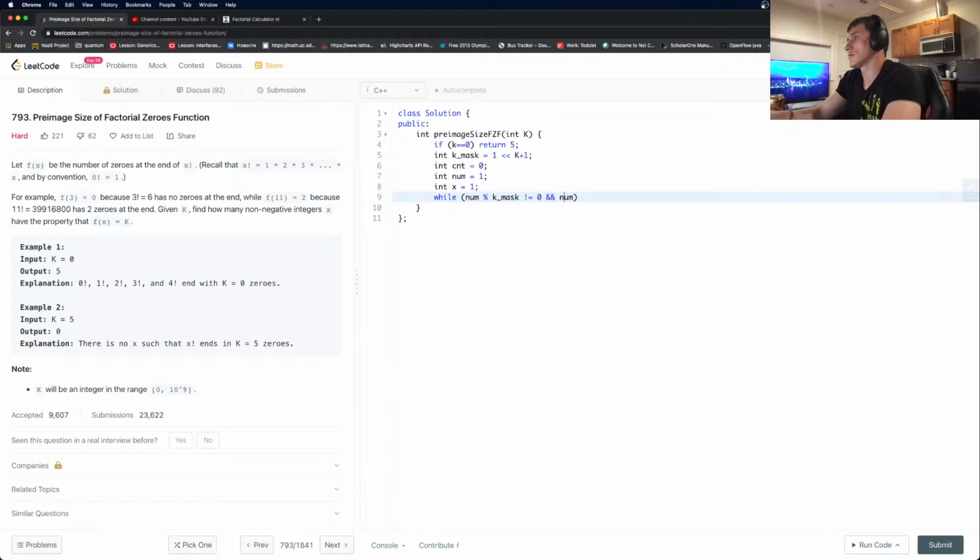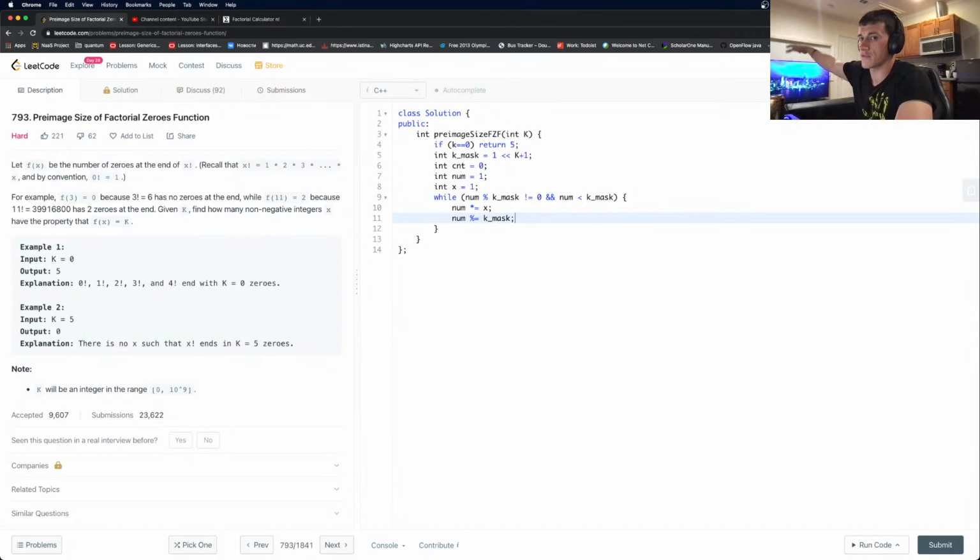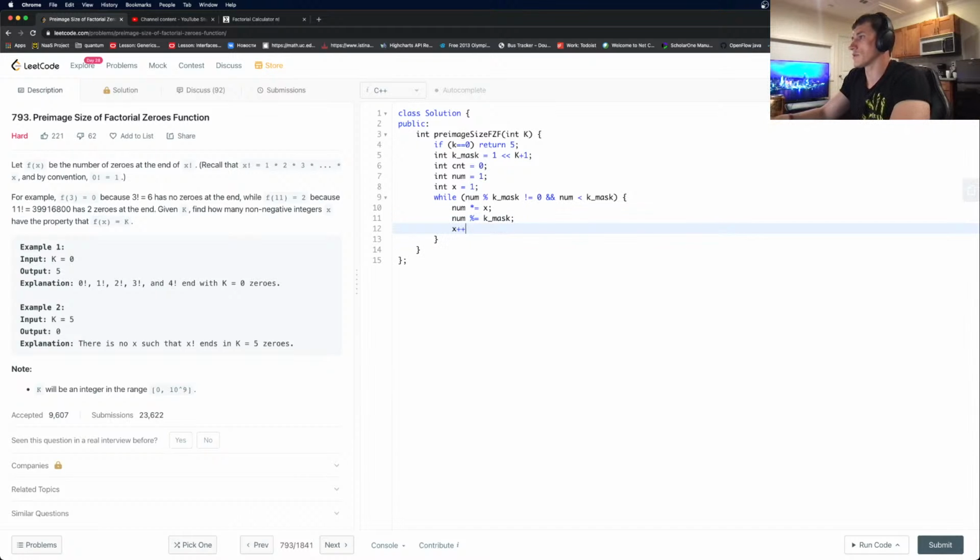and num is less than k mask. I think this one, right? So what we do is this. We say num, which is 1, which is initial 0, times equal x, and then num percent equal k mask, right? Because we don't care about what's after the k, and then we say x plus plus. Will this work?